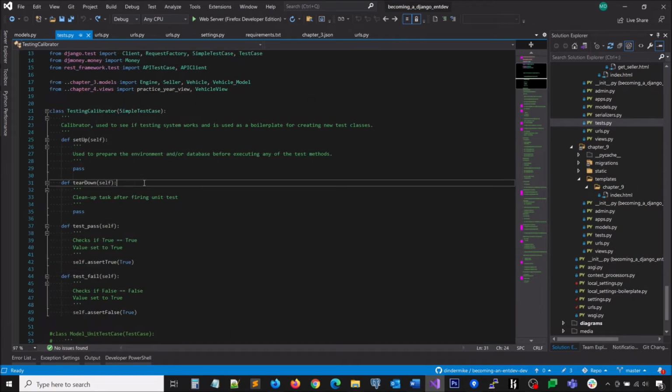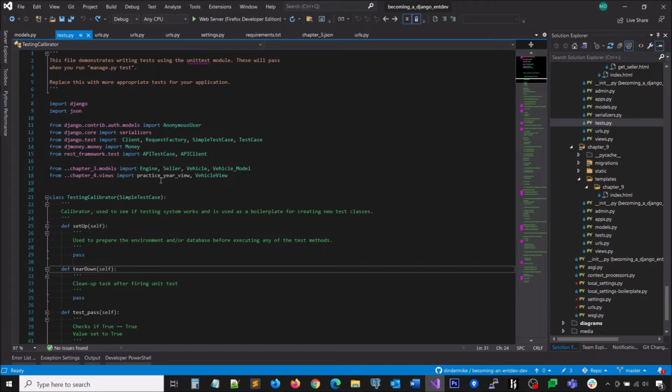We don't have to worry about the previous chapters because there is a trick to that, and I will show you the trick in a moment. Let's first make sure that we have our first test class created.